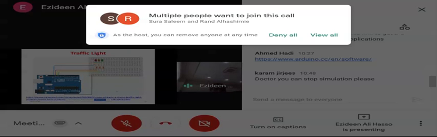Okay, this is the last exercise we're doing today. It's called the traffic light. So the traffic light, we have 3 LEDs. We are emulating the traffic light. So we have the green, yellow, and the red.